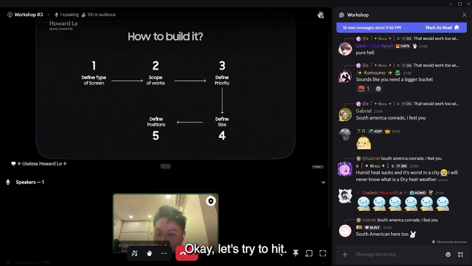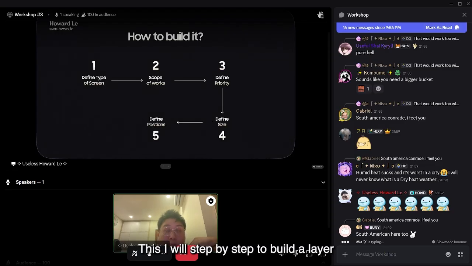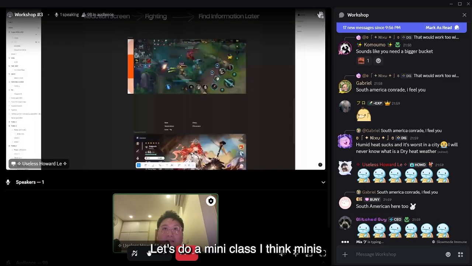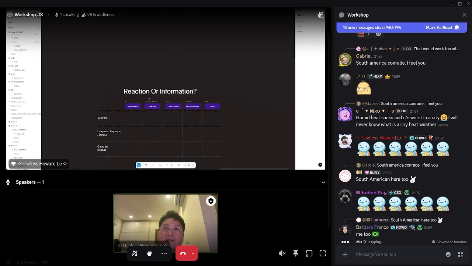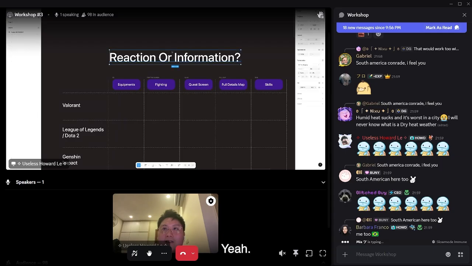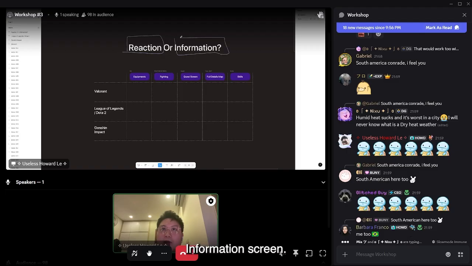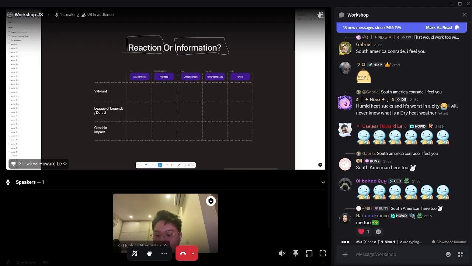Okay, let's go straight ahead. This is our step by step to build a layout. First one is to define the type of the screen. So let's do a mini quest. Can we define this screen? Is it a reaction or information screen? Let's do it together, and please chat.